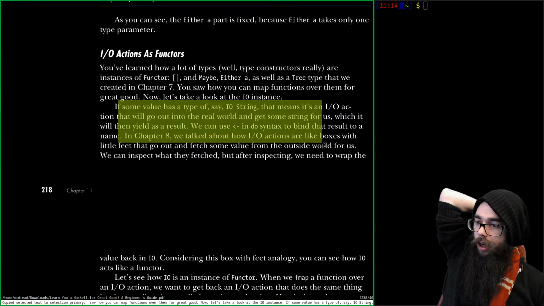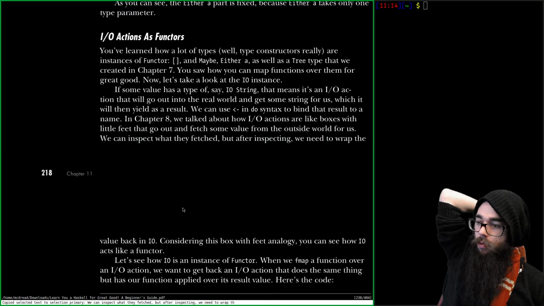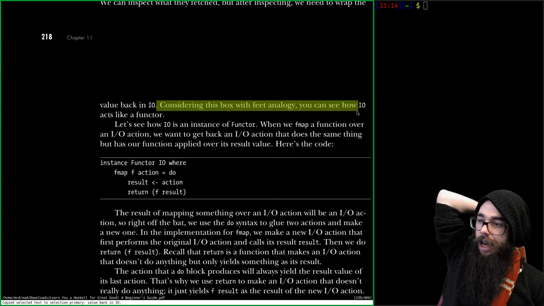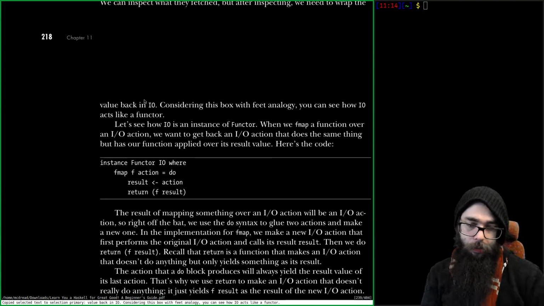Where were we? Alright, we bind it to the outside world. We can inspect what they fetched, but after inspecting we need to wrap the value back in IO. Considering this box with feet analogy, you can see how IO acts like a functor. Does it? Oh yeah, because we're talking about boxes.